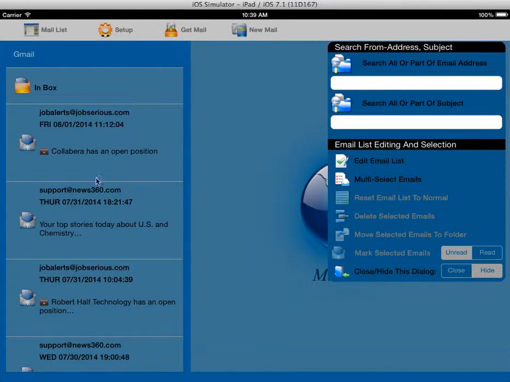Okay, if you remember in the inbox, we had emails from at least 3 different senders. So I would like to isolate just the group of senders that are coming from Job Alerts.